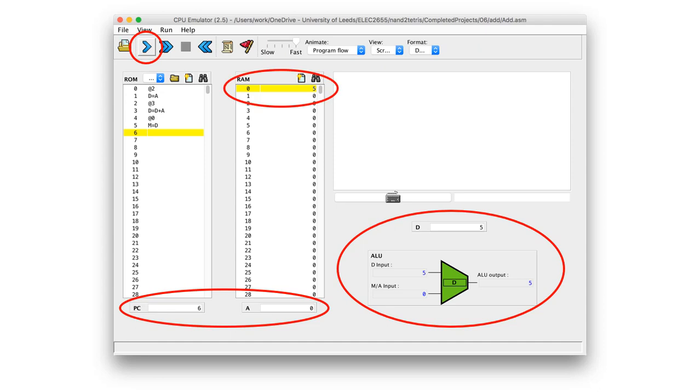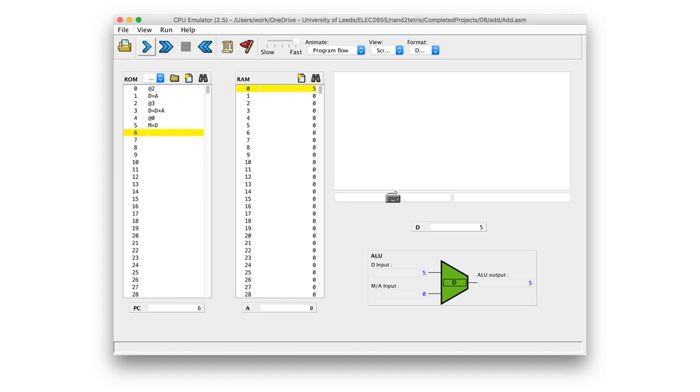Finally, this window here shows the contents of RAM. Sorry, the left one is the ROM's instructions, and the right one is the actual RAM. Looking at this simple example, the first instruction is @2, which will load the value 2 into the A register. At that point you would see a 2 appear here.